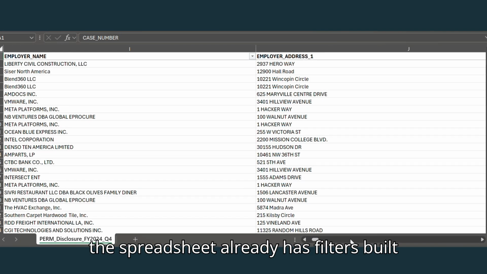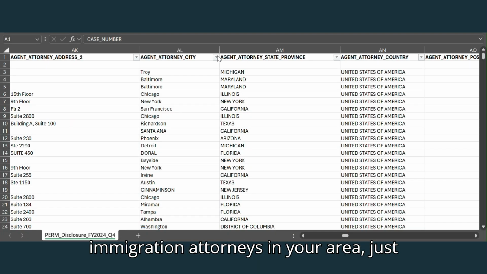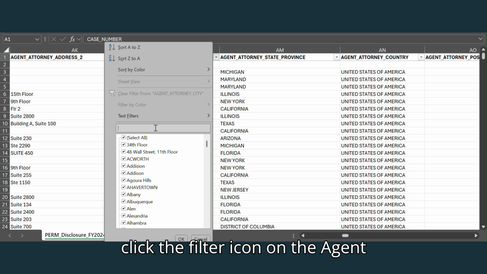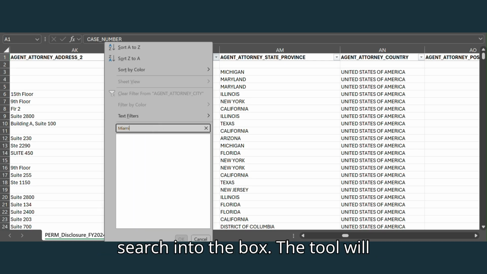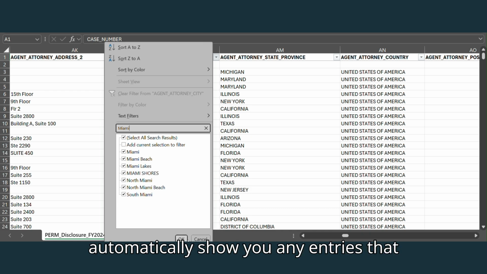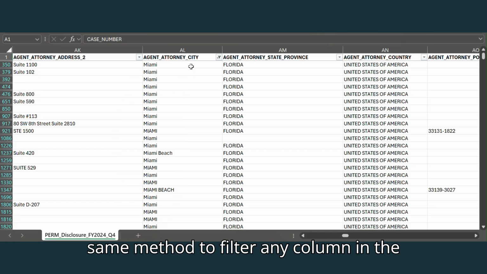You'll notice that the spreadsheet already has filters built in. For example, if you want to find immigration attorneys in your area, just click the filter icon on the Agent Attorney City column. Then type your search into the box. The tool will automatically show you any entries that match what you typed. You can use this same method to filter any column in the spreadsheet.